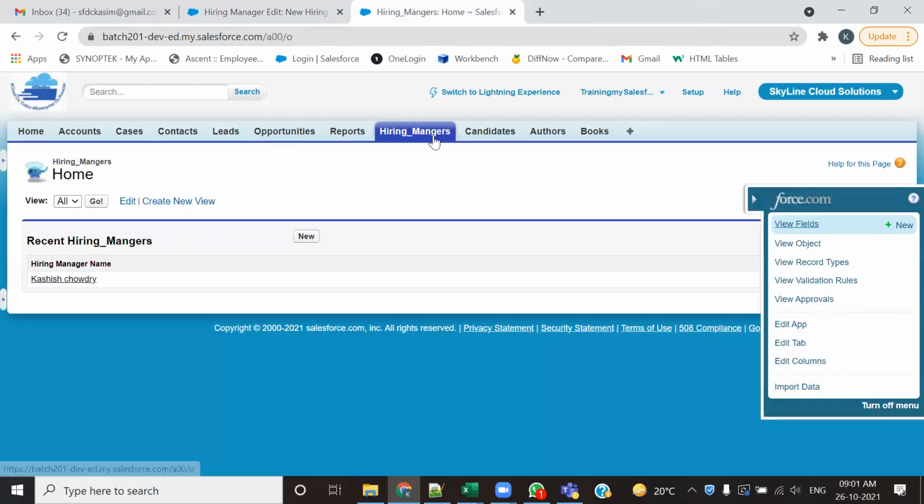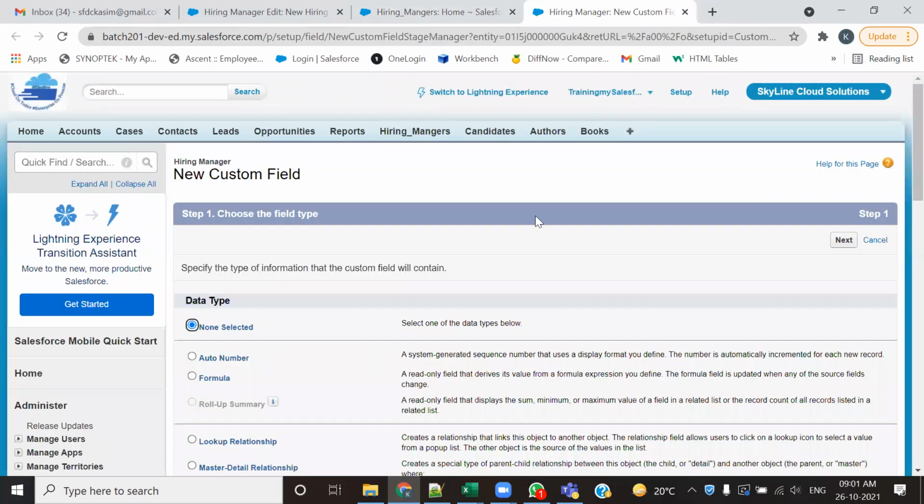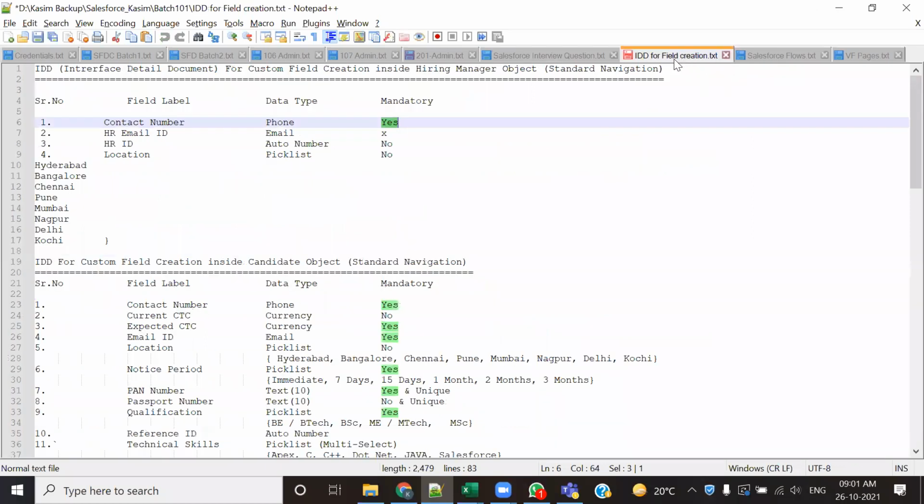On the tab, Hiring Manager, just expand the force.com quick access menu. See, in front of your fields, there is a link to create a new field. Just click on new field. आपकी एक step बच जाती है. You will be directly landed over here. Data type select करने का, ठीक है? So let's select the data type.